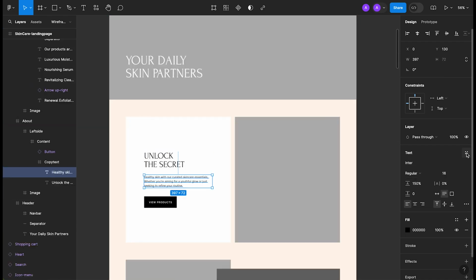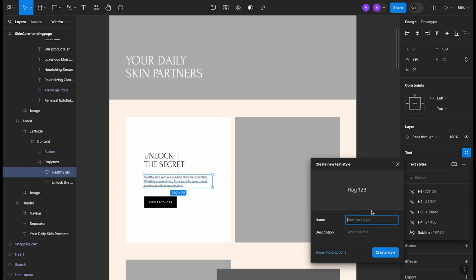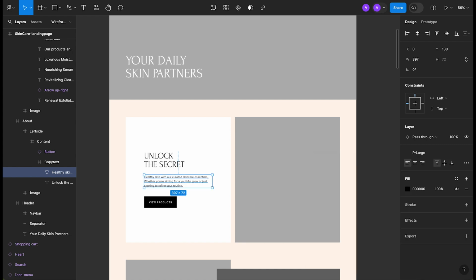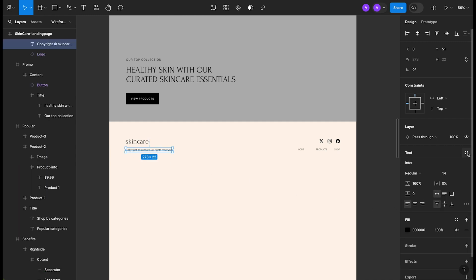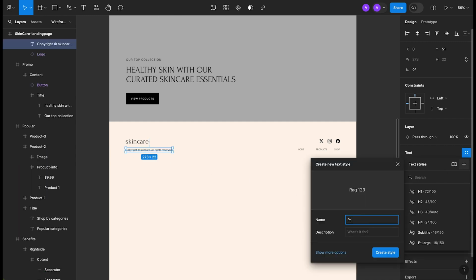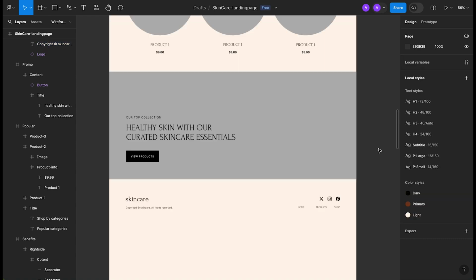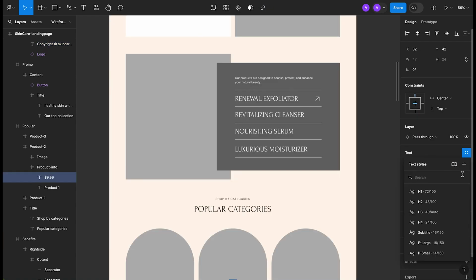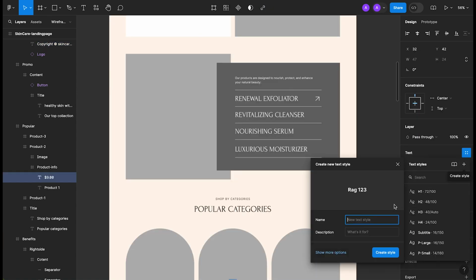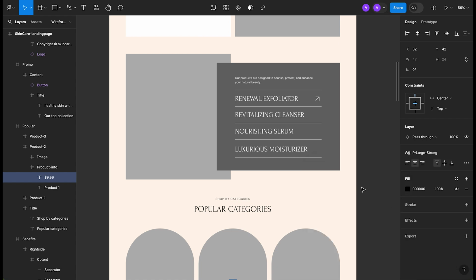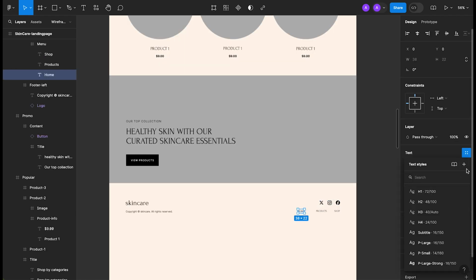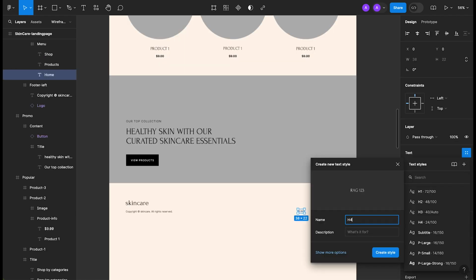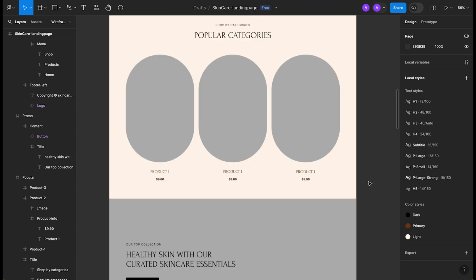Now let's create style from body text. So let's call this P large. Here we will use P small. So this is small. Okay, now let's use P large strong. So let's create this. This is bold text. I think let's use this one is H5. So let's use H5 for this one.